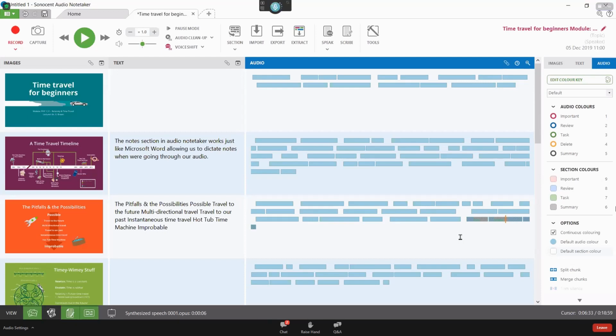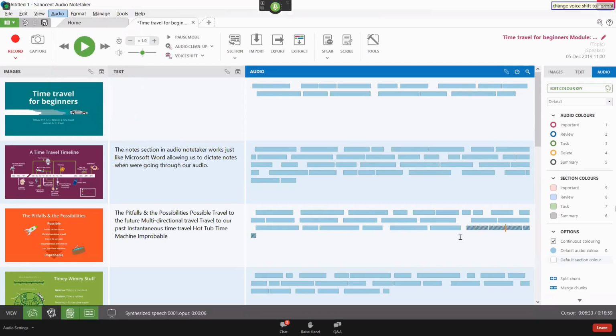I've just realized I've left the higher voice pitch on, but we can change that easily as well. Not a problem. Change voice shift to normal. Go to sleep. There we go. Back to normal listening. The chipmunks can get back to singing their barbershop somewhere else.